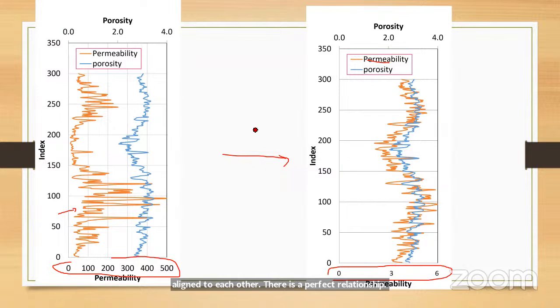So transformation is also one of the pre-processing steps that you may need to check for your input parameters and output parameters. It is better to predict the log permeability than the permeability, or the log of the gamma ray than the gamma ray itself, because it will make your model converge faster and you will have better performance.